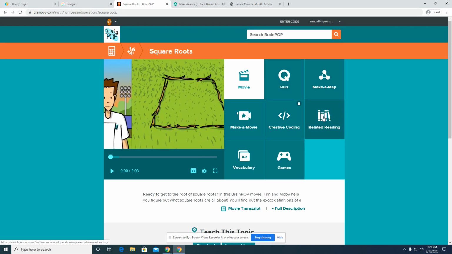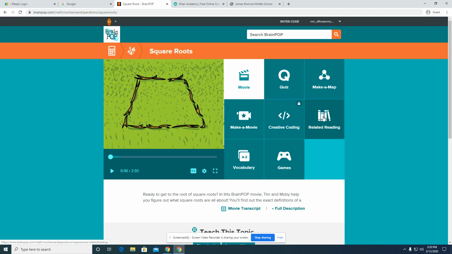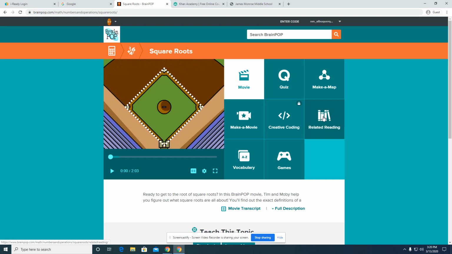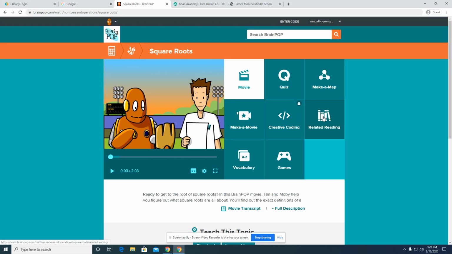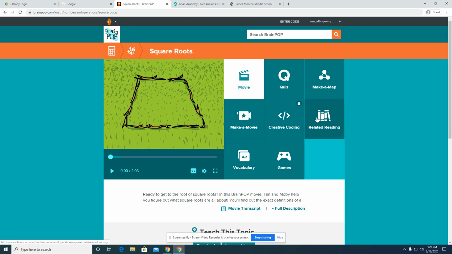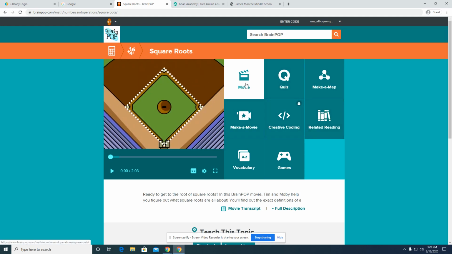Related reading, where they connect a lot of other information to the topic, maybe reading about the particular topic in a historical context or in context of application. This section engages your student in more of a reading activity about the subject rather than quizzing or watching activity.